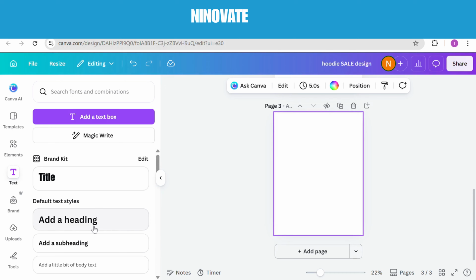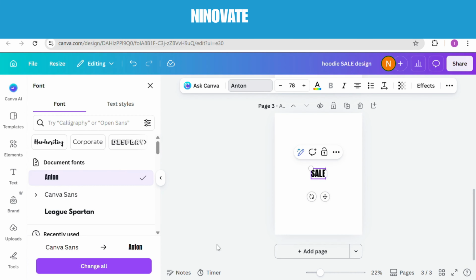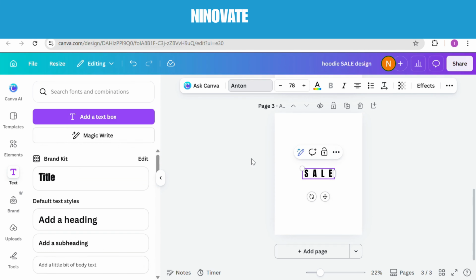Open a Canva project page and add a heading. Type in your text. Go to Canvas and choose Anton. Go to advanced settings and increase the space between the letters. And let's change the background color to blue.